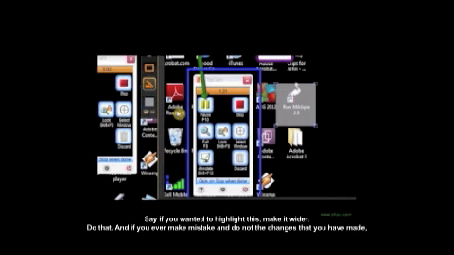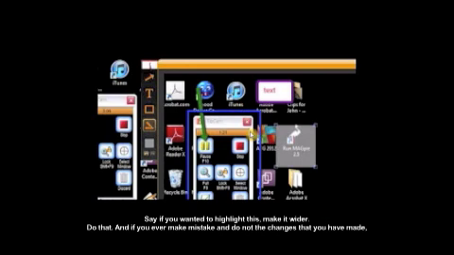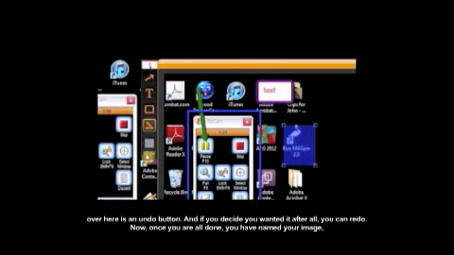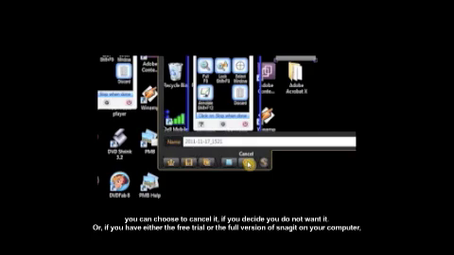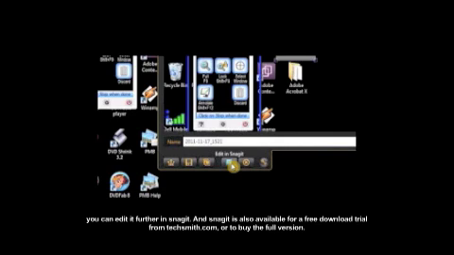you do that. And if you ever make a mistake and you don't want those changes you've made, over here is an undo button. And if you decide you wanted it after all, you can redo. Now, once you're all done, you've named your image. You can choose to cancel it if you decide you don't want it, or if you have either the free trial or the full version of Snagit on your computer, you can edit it further in Snagit.